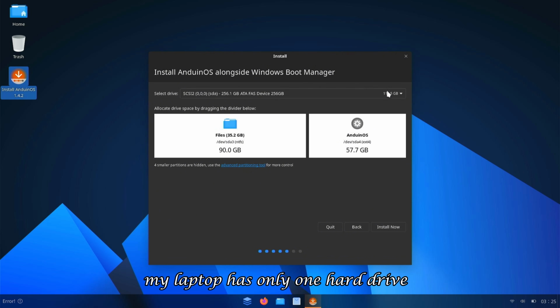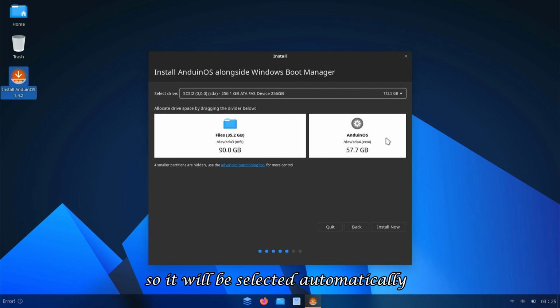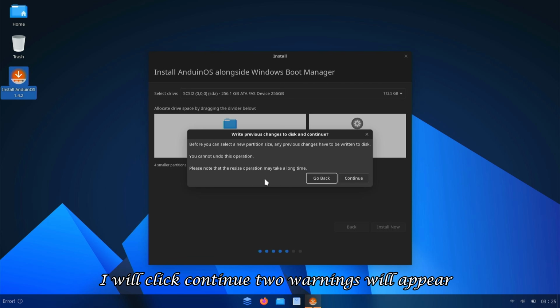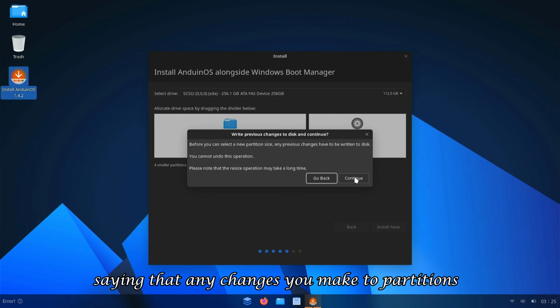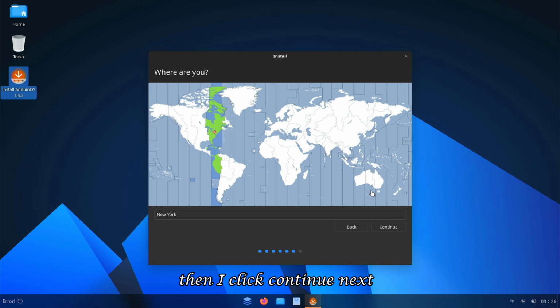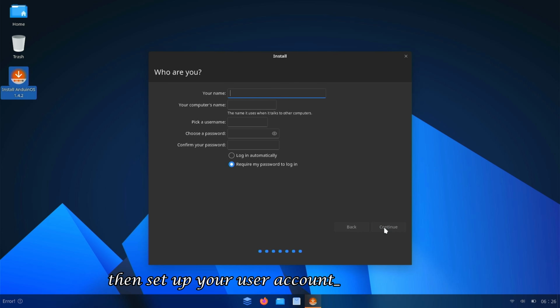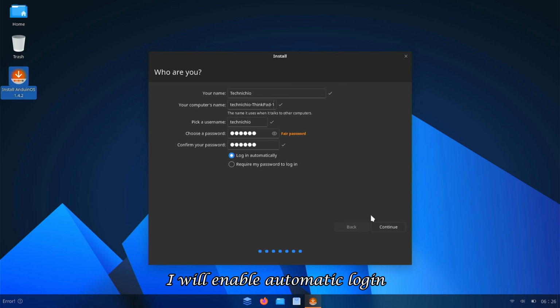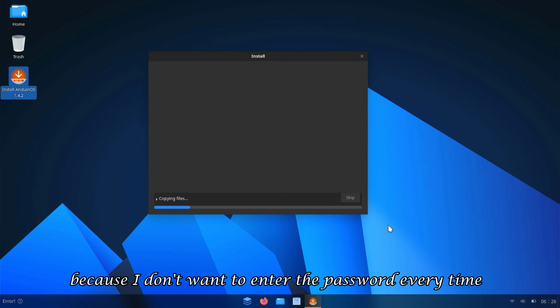My laptop has only one hard drive, so it will be selected automatically. I will click Continue. Two warnings will appear saying that any changes you make to partitions cannot be undone. Then I click Continue. Next, choose your location. Then set up your user account, like username, Technicio, and password. You can set whatever you like. I will enable automatic login because I don't want to enter the password every time.